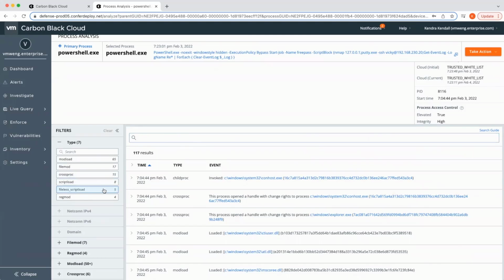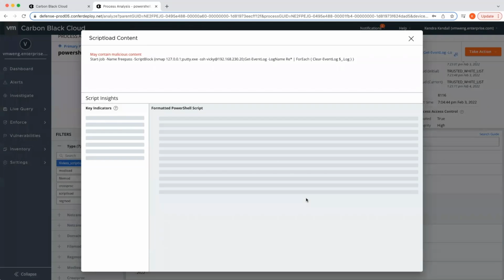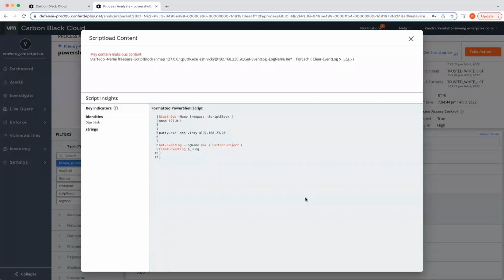For example, if in this case I want to see file list script loads, I can expand these into an easy-to-read view as well. If this were encoded, Carbon Black is able to automatically decode for quicker time to remediation too. In this case, I can quickly see some interesting activity like clearing of event logs.